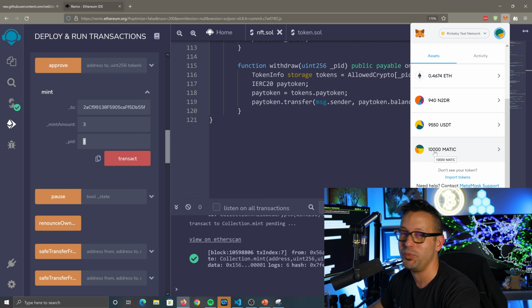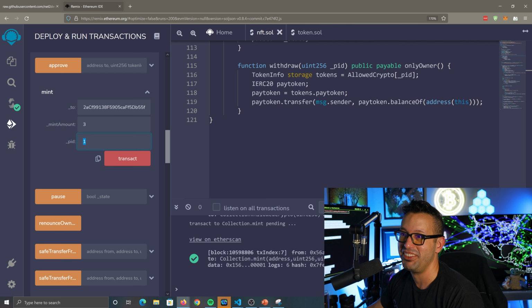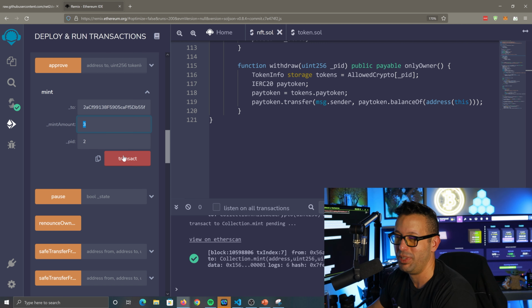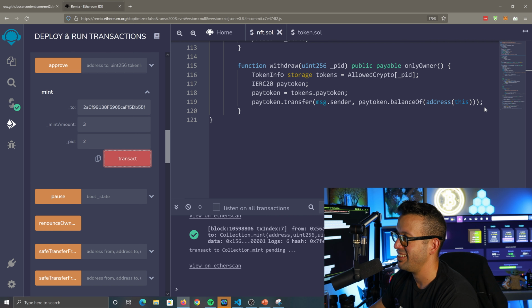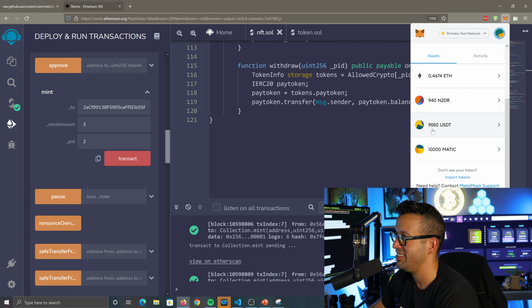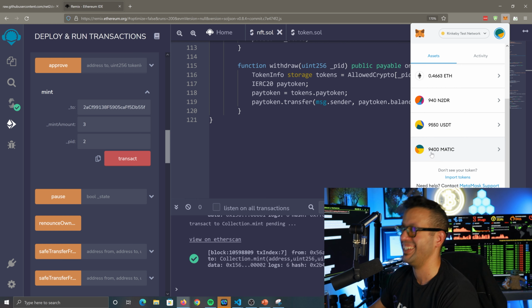Now we are going to buy using Matic. And the only thing I have to do now is change this PID to be 2. That's Matic. And we're going to mint 3. Let's mint 3. Go ahead. Let's give it a shot. That's our last currency that we bought. And there you go. Wait. Awesome. Let's make it happen.